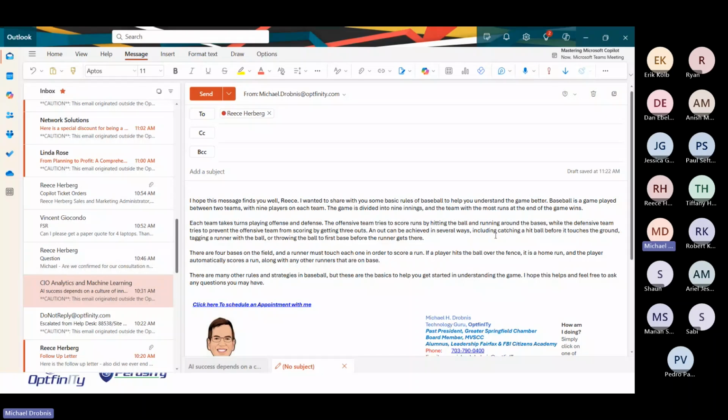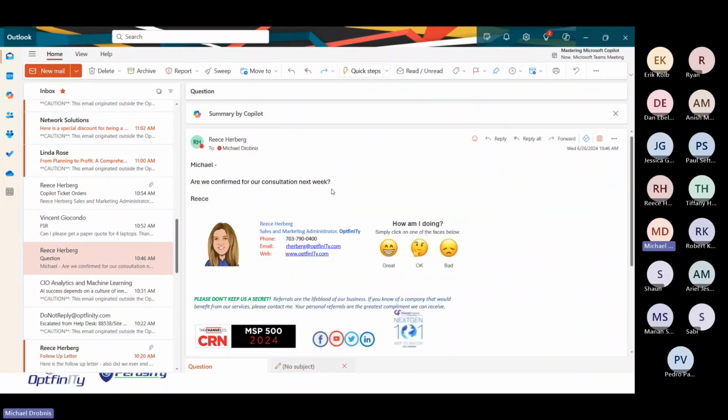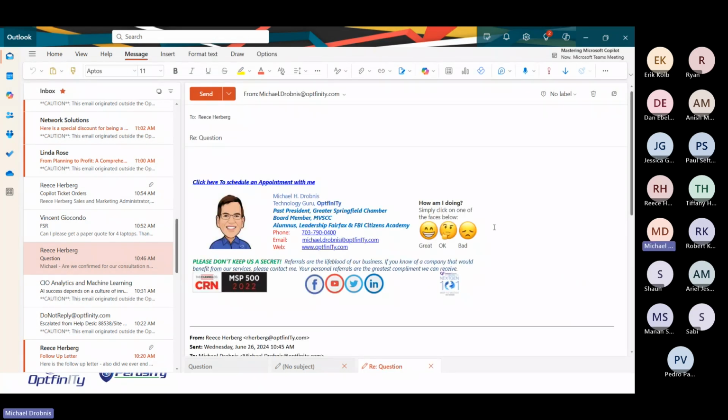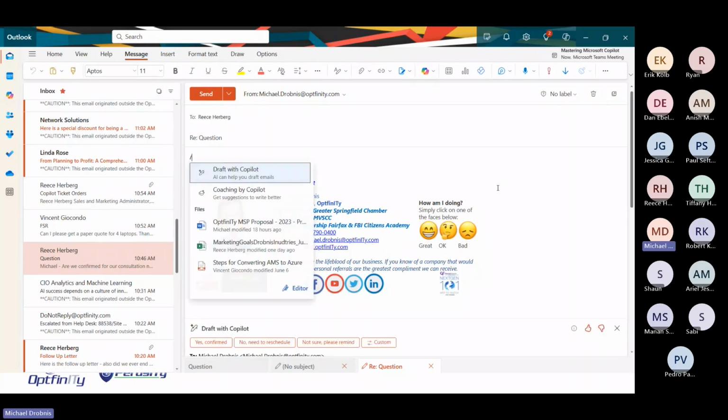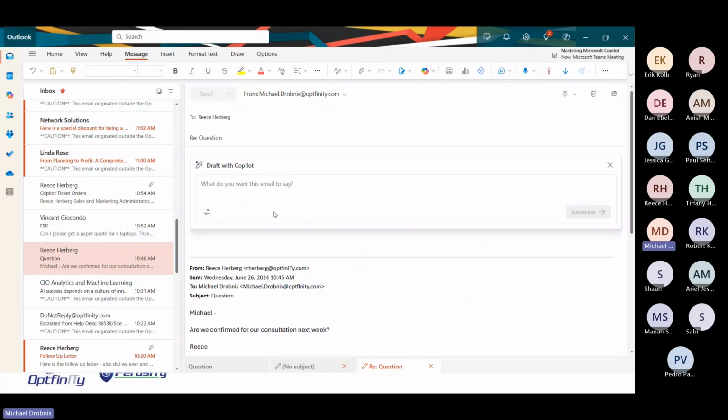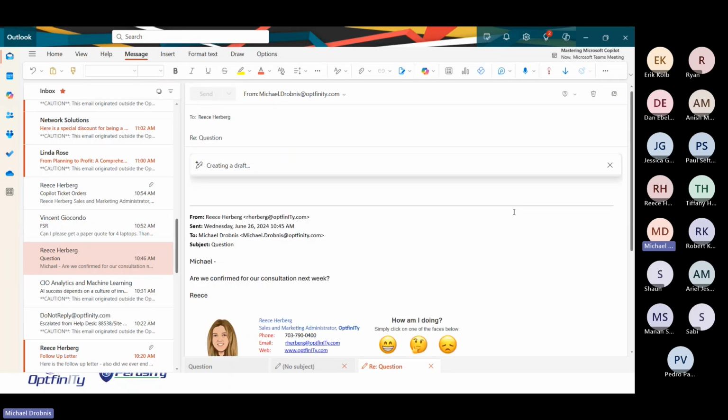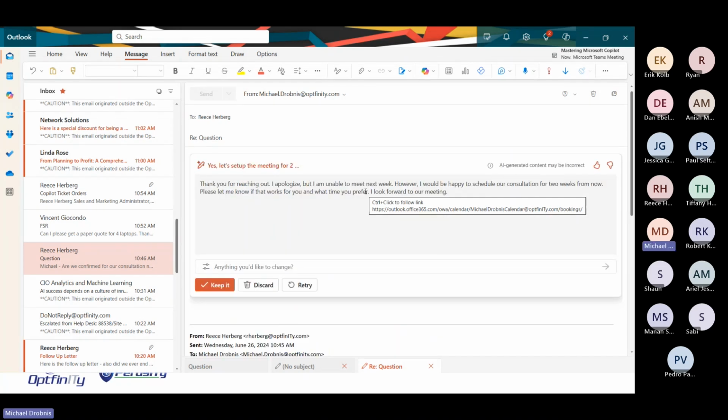It also allows you to reply to an email. So for example, I received this email here, we all confirm for a consultation next week. I can get a summary of it. I can also reply. And again, I can do things to draft with Copilot. And what do I want it to say? I can say, yes, let's set up the meeting for 2 weeks instead, or whatever the case may be. And then it can generate a draft of that email to Reese for you.